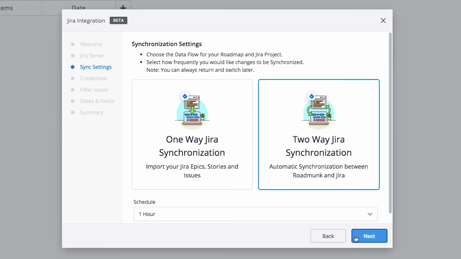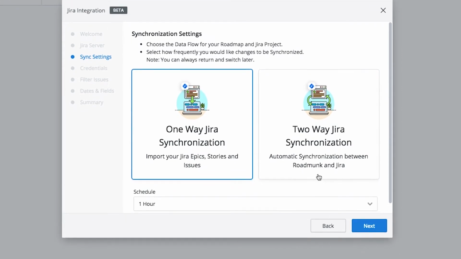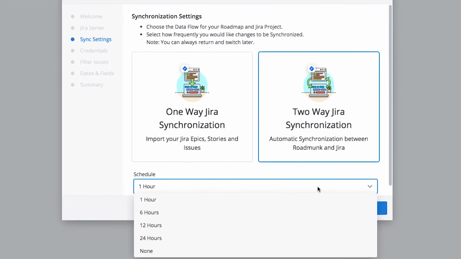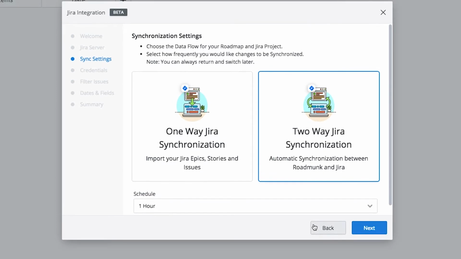Now you can set up your synchronization settings. Two-way will sync data back and forth between Roadmunk and Jira. One-way will pull data from Jira into Roadmunk. Under Schedule, select how frequently you would like your sync to take place. You can choose from 1, 6, 12, and 24-hour intervals.